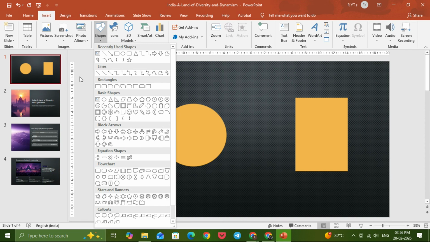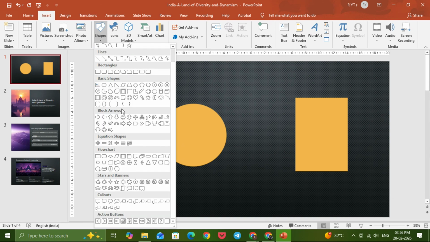Now here's the important part. In the Lines section at the top of the drop-down, you'll see several line options. Some are regular straight lines, but others are actual connectors. The connectors usually have small dots on the ends. You'll see options like straight connector, elbow connector, and curved connector. Choose the connector style that fits your layout.